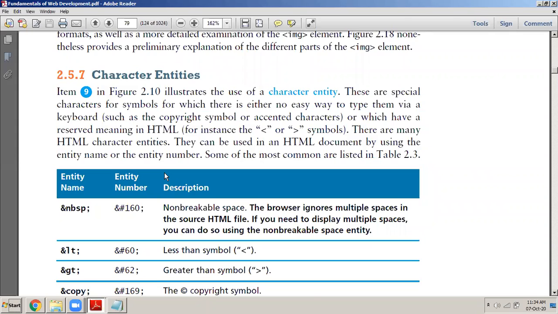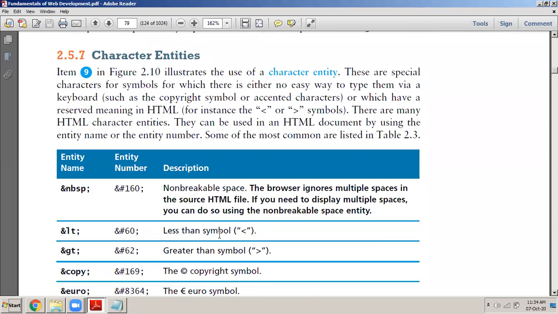Now, what is the meaning of this very small topic? It is a very, very small topic. Why do we require character entities, and what are they? Remember, what we are studying is a new concept called character entities. The meaning is that if you want to display some special characters on a web page, which normally you cannot display easily, for that we use character entities.